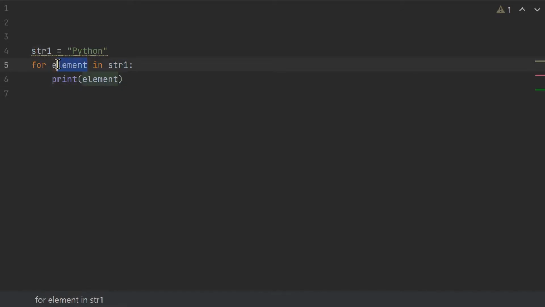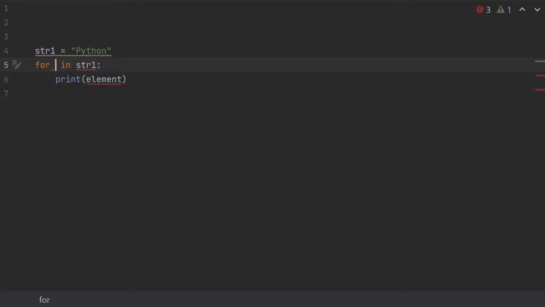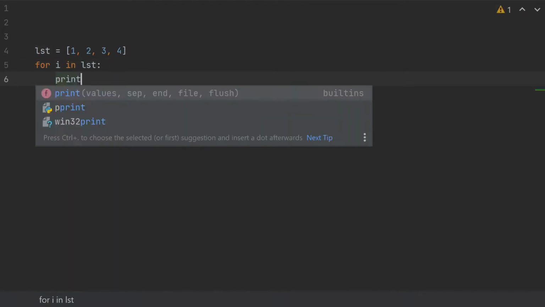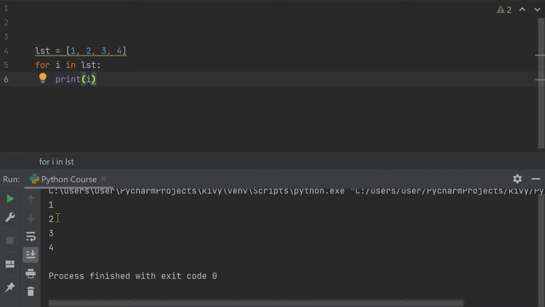And this word over here can be whatever you want. You can put your name, you can put anything, but the most common one is i or j. Okay, so I'm gonna leave it for now as element, just to understand what I mean by it. Instead of a string, I could use a list. So let me use a for loop, and I'm gonna say for i this time in lst print i. What do you think I would get? I'll get 1, 2, 3, 4, each one of them on its own line.